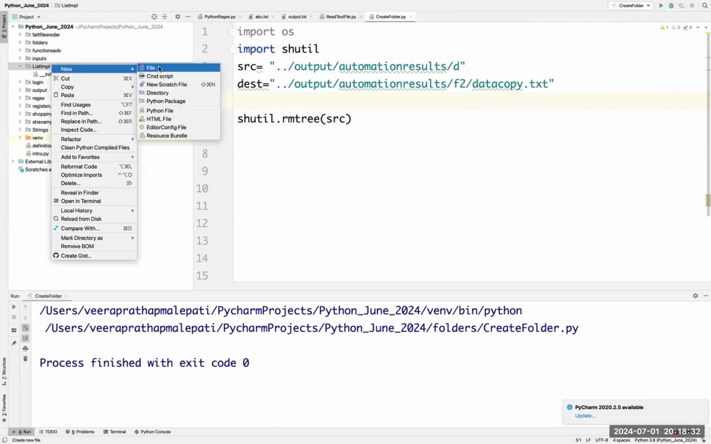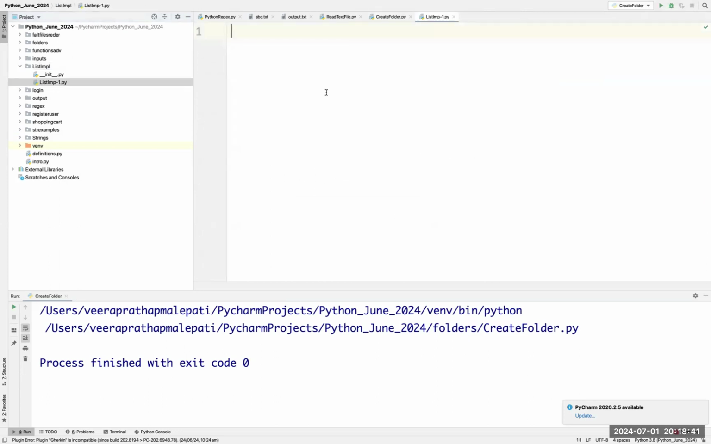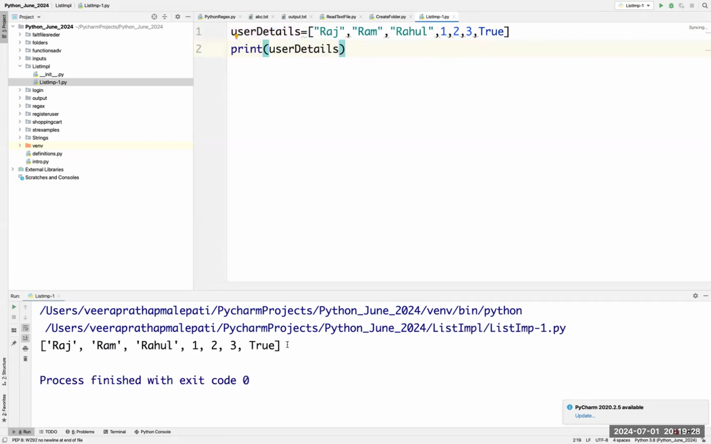Okay, so I'm going to create a new Python file. user details is equal to square brackets. If I represent it in square brackets like this, it is called a list. Then Raj, I'm going to add Ram, and then Rahul. I told you a list can store any type of data types, true or false. Just use print of user details. You should see the same data represented here. The value doesn't change. If you execute it 1,000 times also, the values never change.